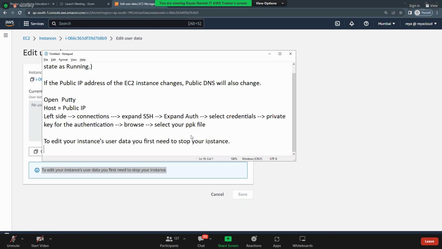Yes, Bhaskar. If you stop and start, data is lost. Okay, nice.